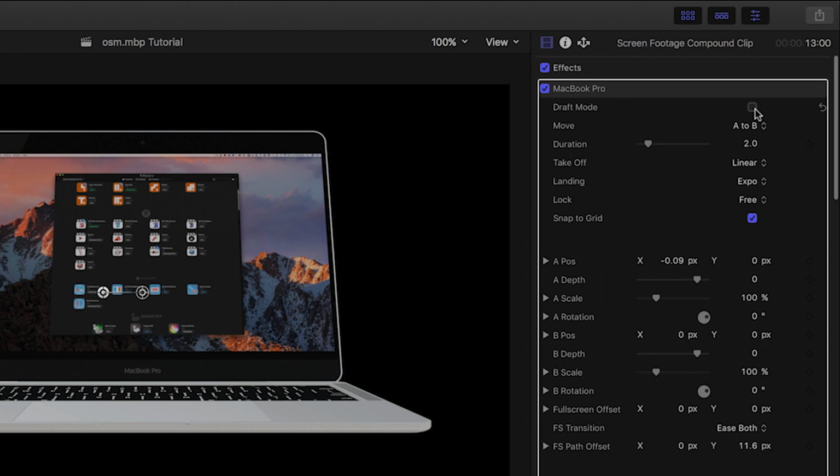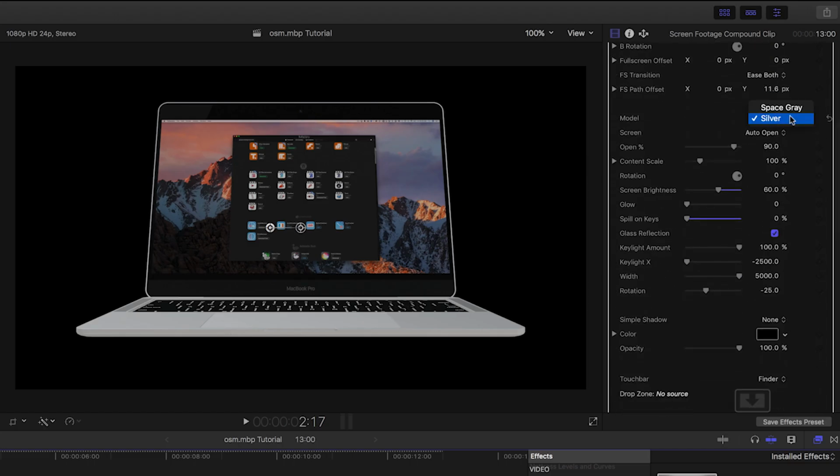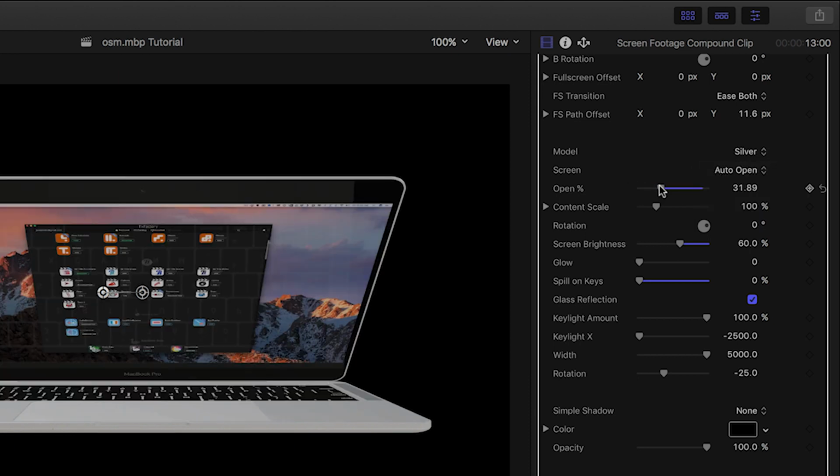In the parameters, you can turn on draft mode, which will give you a lower resolution model while you're customizing the effect. We can also switch the model between silver and space gray. You can set the screen to auto open, auto close, or choose a manual setting to leave the screen open, or control by keyframing the open percentage slider.